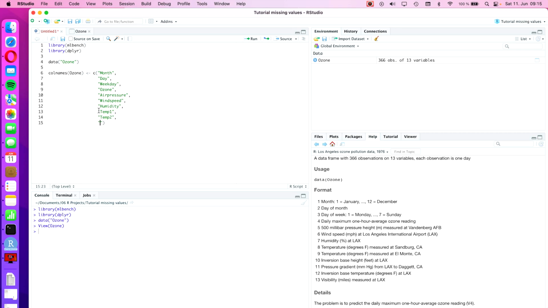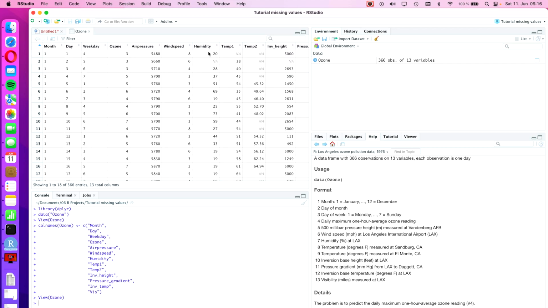Then we have the inversion base height. I'm going to call that inf_height. Then we have the pressure gradient. I have to admit I don't even know what that is, but it's not really relevant for the task at hand here. Then we have the inversion base temperature. I'm going to call that inf_temp. And the visibility, finally. I'm going to call that just vis. Okay, going to run with Command and Enter. And now our data set already looks a bit better.